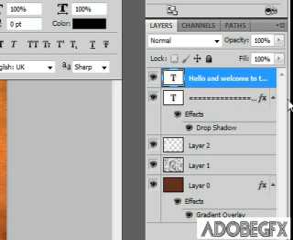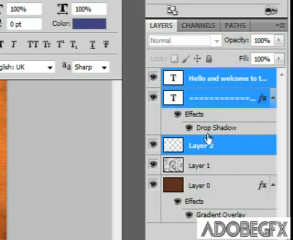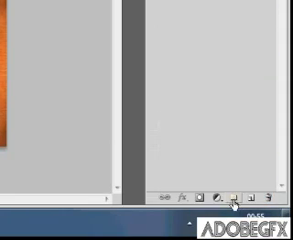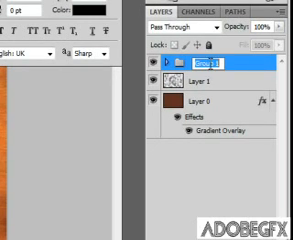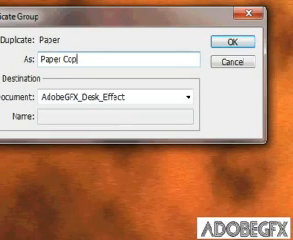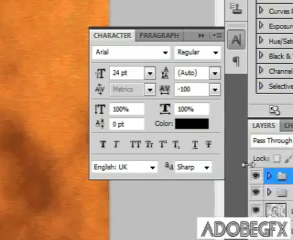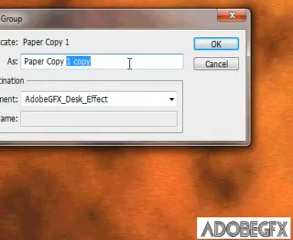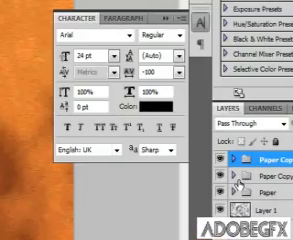Now what you want to do is hold down Shift and select the 3 layers of your paper, or however many you've now got with all your fonts, and drag it down to a new folder, this icon here, and then double click the name and call it paper. Now right click, duplicate group, paper copy, let's call it paper copy 1 so we don't get confused. Now let's do it again, right click, duplicate group, and let's call this paper copy 2.